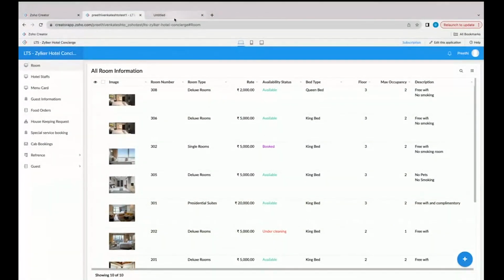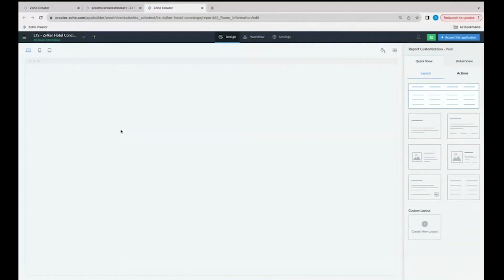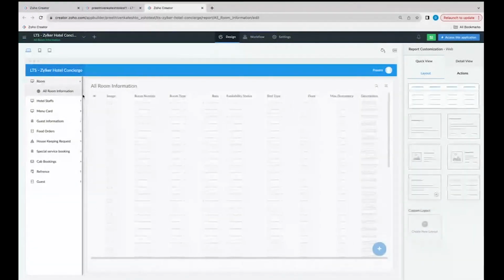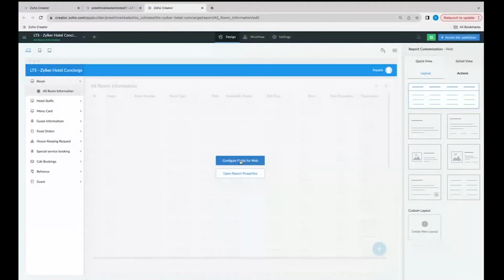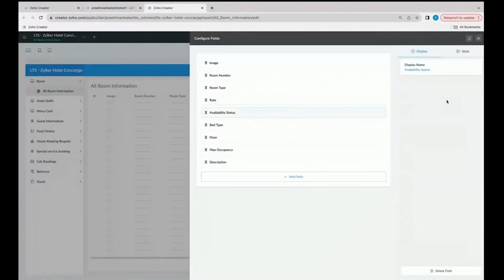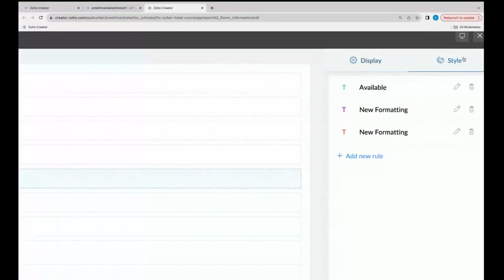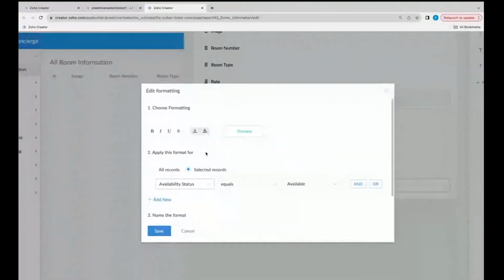For that, I'm just going to the edit mode of my application. In the rooms report, we have something called configure for the web services. Let me go to the web. Yeah. So in all room information, we have configure fields for web. When I click on the availability status on the right side, I can change the display name of that particular field, and also the styling. If you notice, for the available status, I just gave the color as green. Let me show you how it has happened.